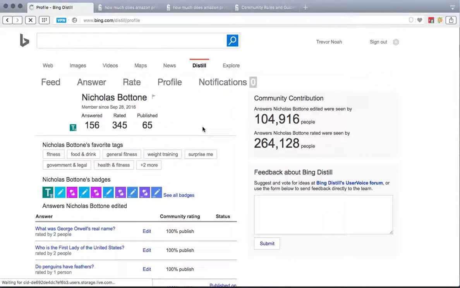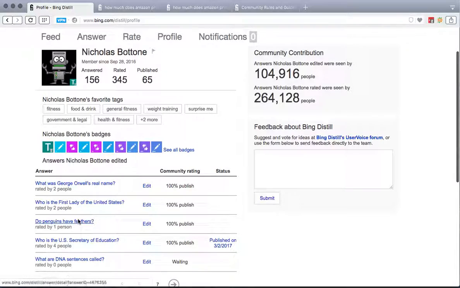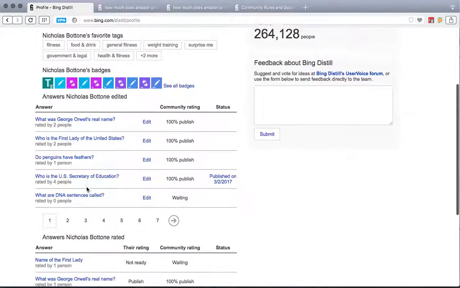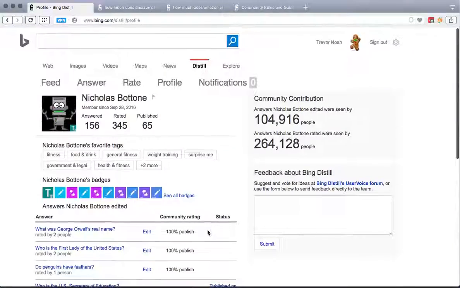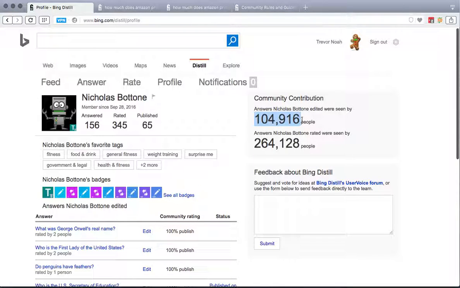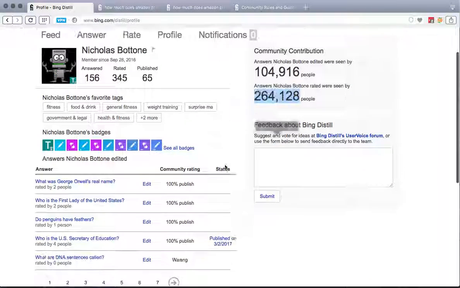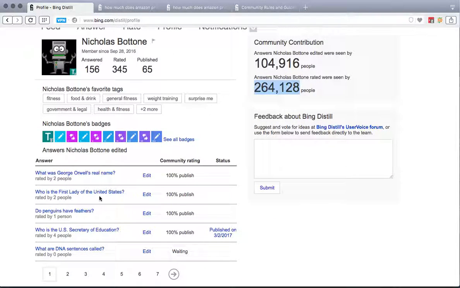Right, so this is an interesting one, just to show you. This particular account has been answering different questions and been rating them. So the answers reached this many people, and the ratings that he's given has reached this many people. Right, so we're going to do the same now. So let's go to this one here.